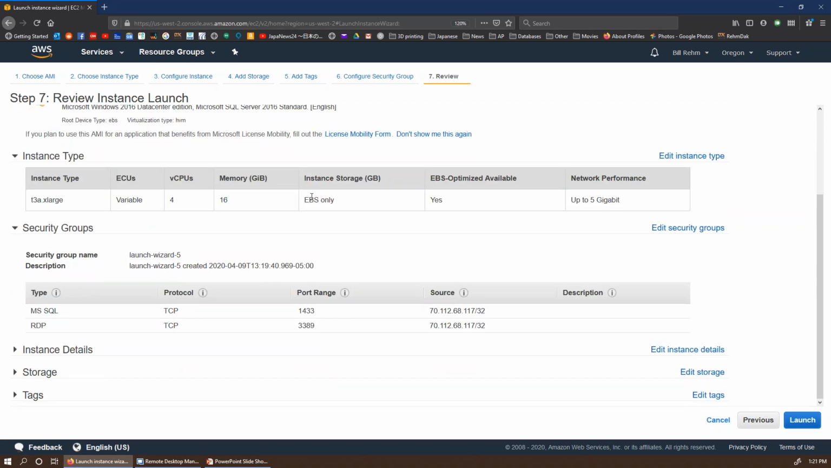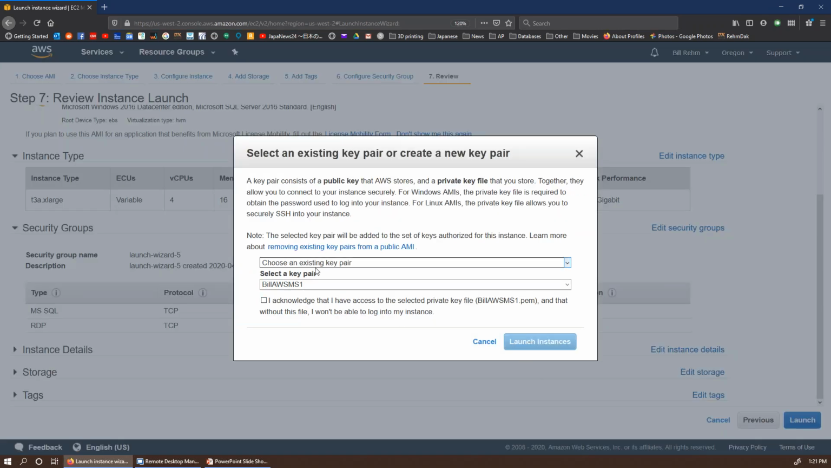So just go through and review everything in here. I'm fine with the way it is. So we're just going to click the launch button. And now it's going to ask us to do the private key. So I've already created a key pair for a previous webcast, so I'm just going to use that again. I'm going to choose an existing key pair.